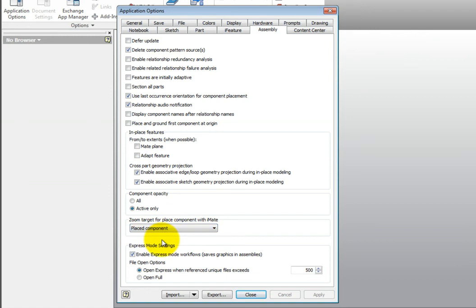And the last thing on the Assembly tab of the Application Options is the Express Mode Settings group box. The Enable Express Mode Workflows option is selected by default and should be left that way. What this setting does is it saves a graphical representation of your assembly within the assembly file, which allows for a very rapid opening of any assembly. But the most dramatic improvements will be seen with very large assemblies, since it makes it easier to find exactly what you're looking for.